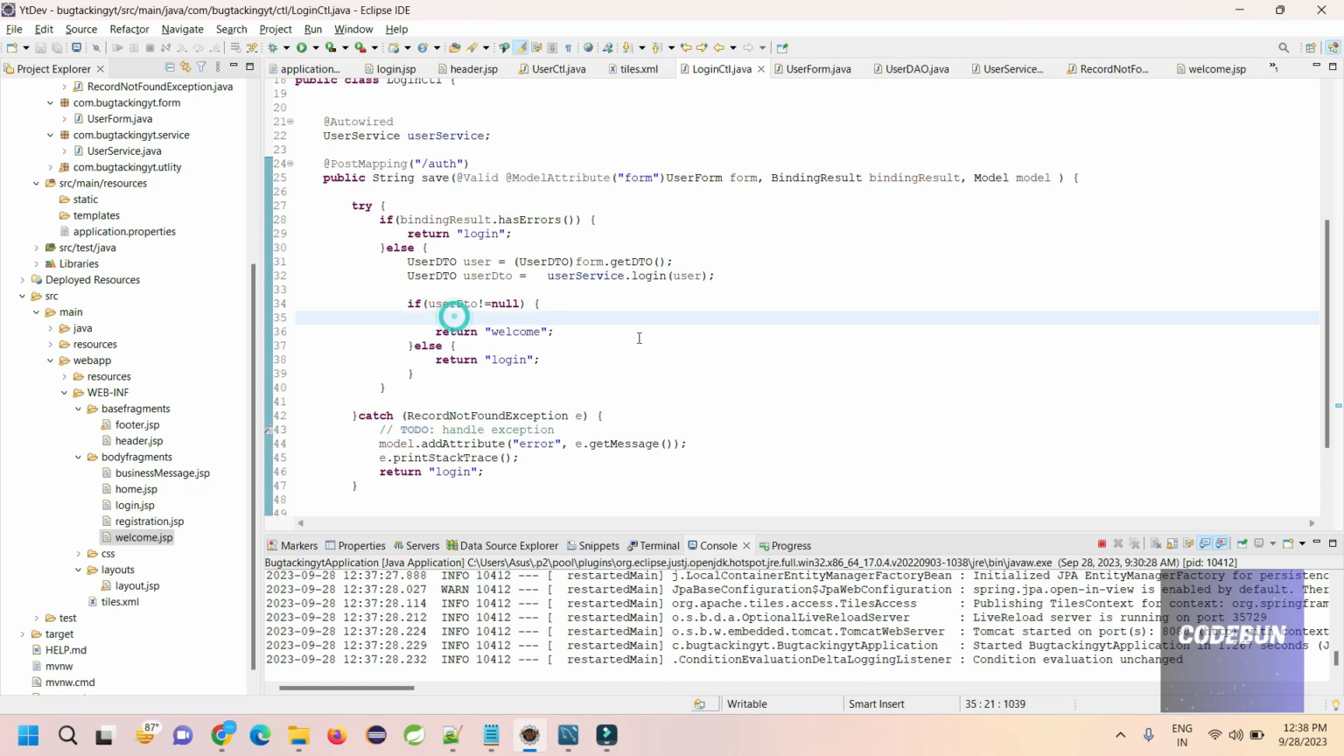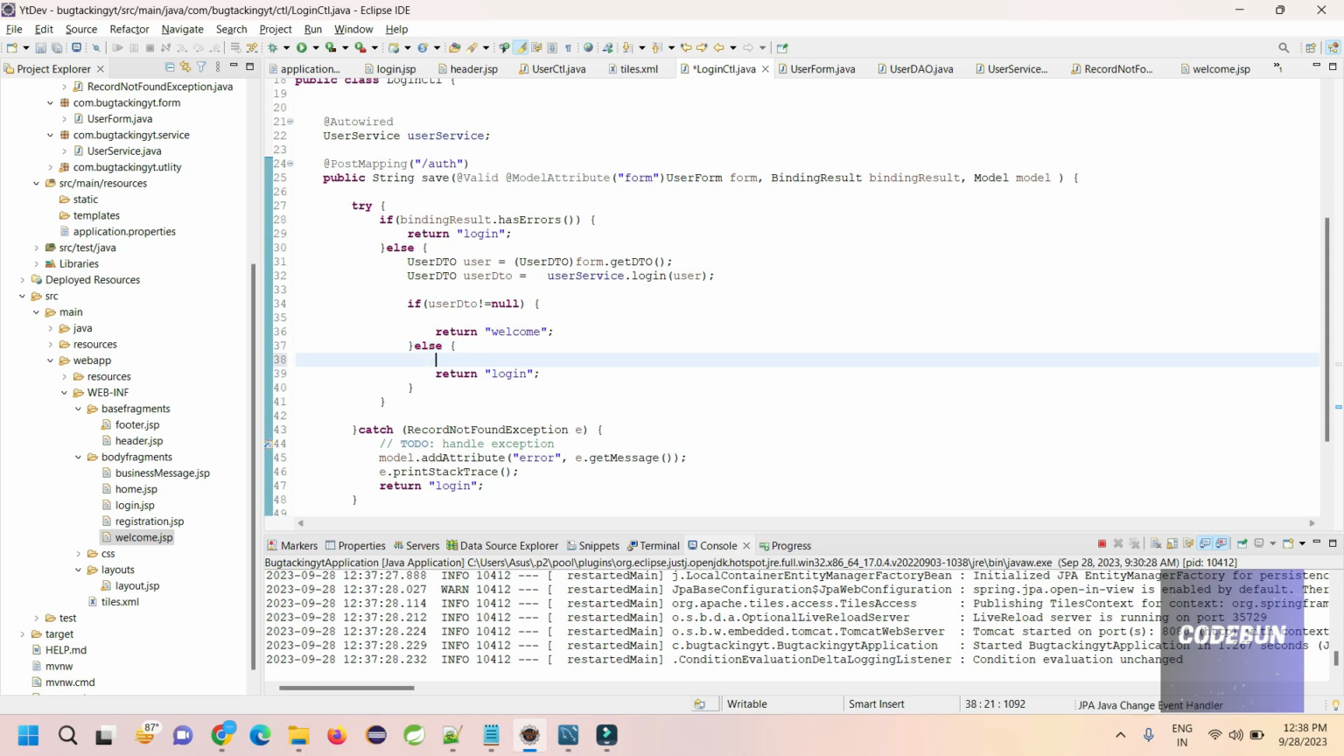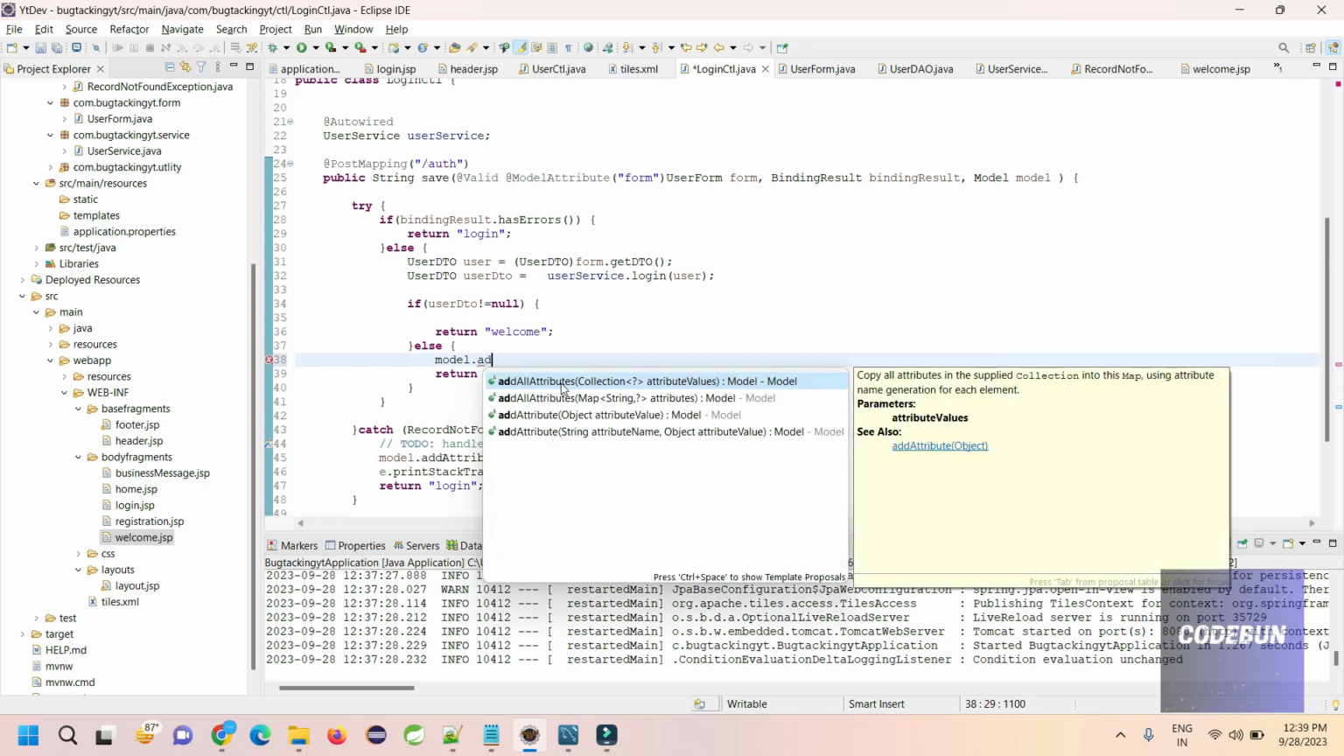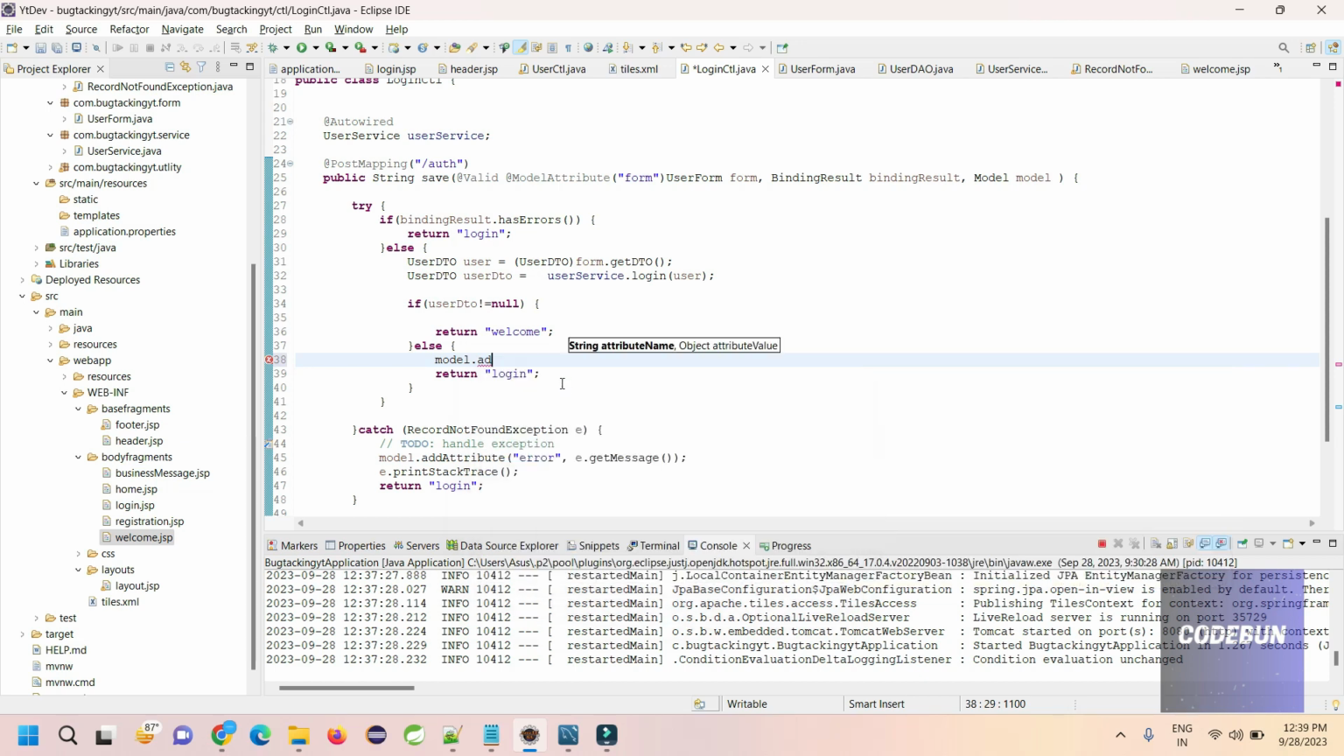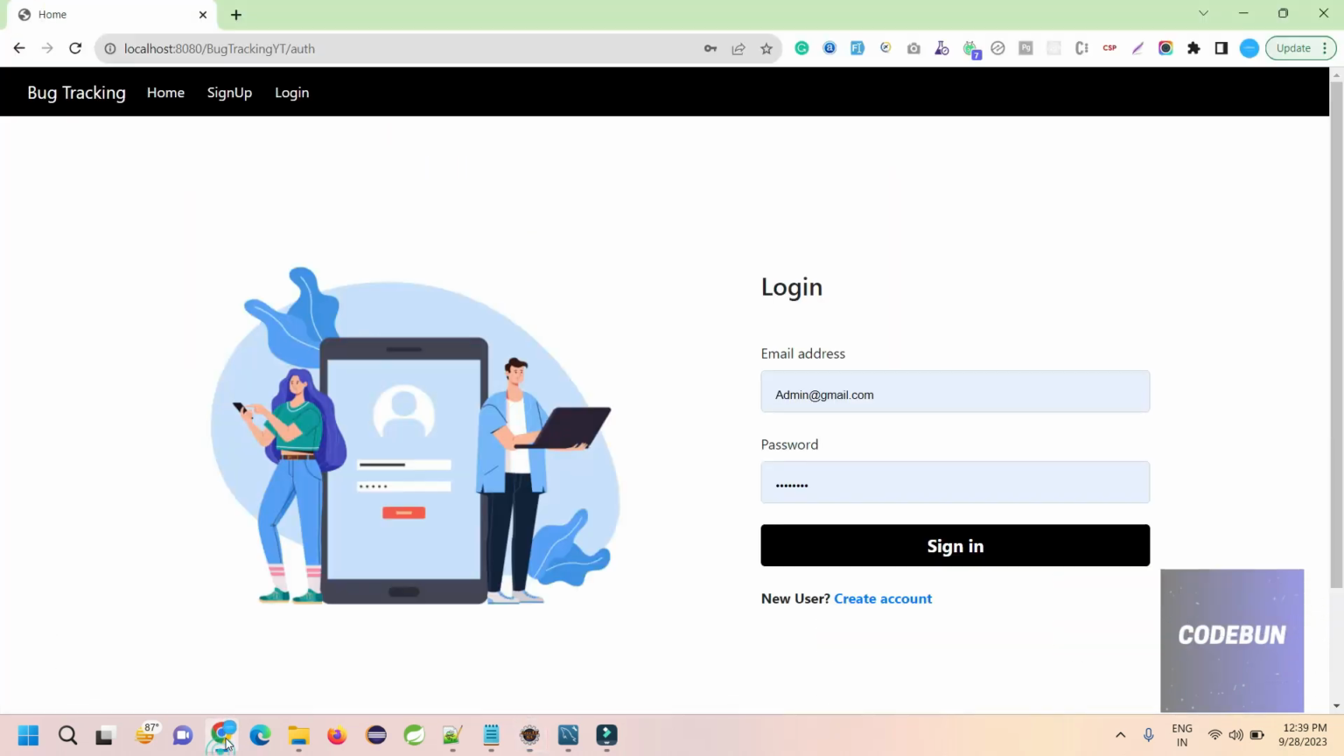Let me quickly check. Okay, here if it goes to the welcome page, that's fine. But in case it returns to the login page, what do we need to say? We need to add a model attribute here. So we are going to set model.addAttribute, and here I'm going to say error. And what should the error be? Invalid username or password. That's it. Fine, so let's quickly test it.